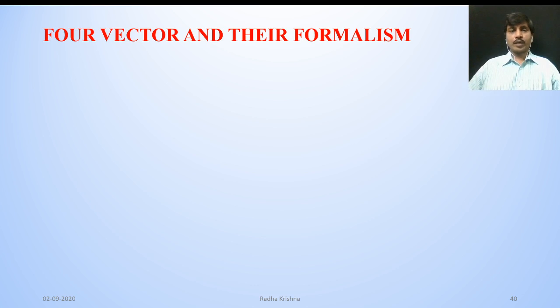In three-dimensional space, a vector has 3 components. In addition to space coordinates, if we take time as also a coordinate, then that is called 4-dimensional space. In the 4-dimensional space, a vector has 4 components and the vector is called 4 vector.